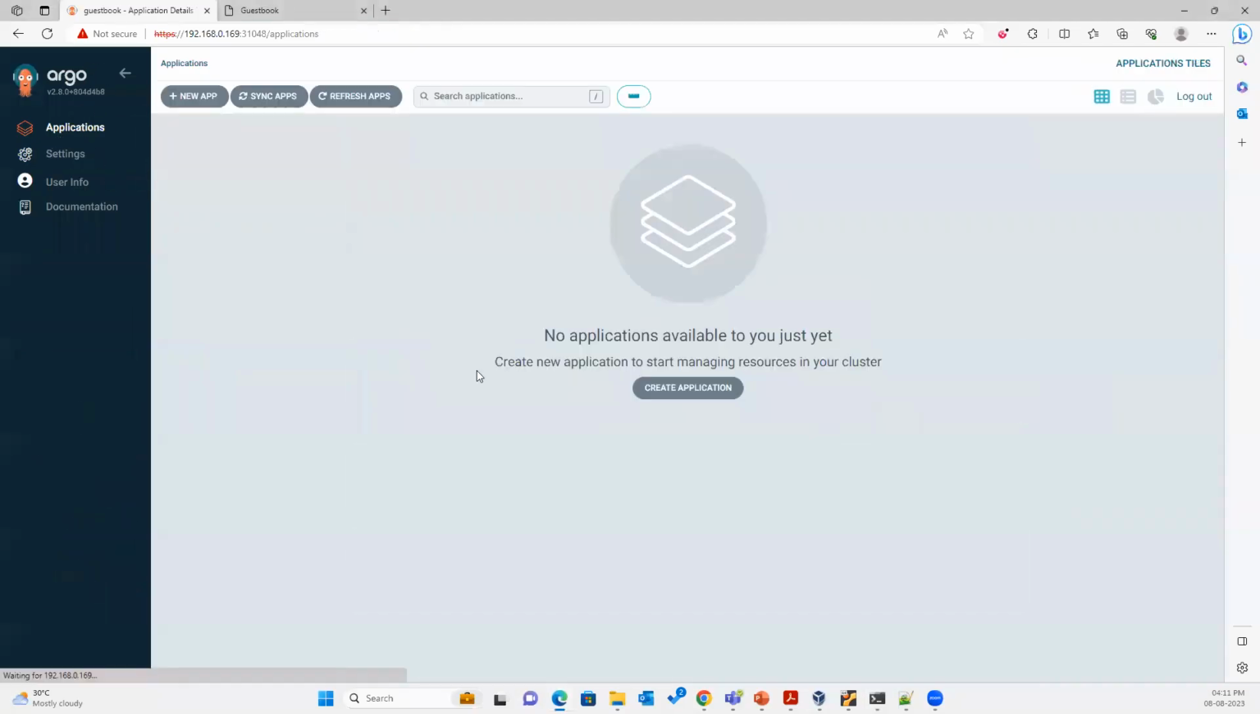If I just refresh, you can see it is now deleted from the server as well. So no application is available. So this is how you can deploy Kubernetes applications using the ArgoCD tool.